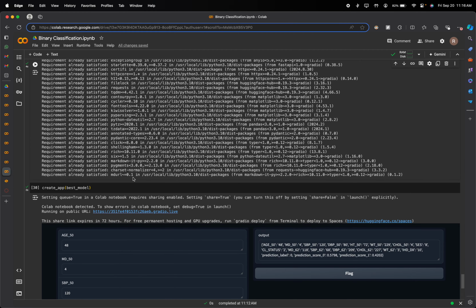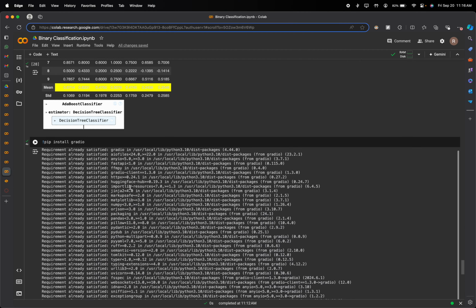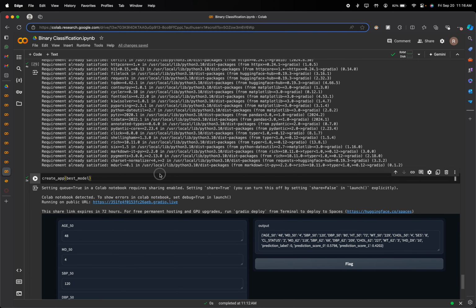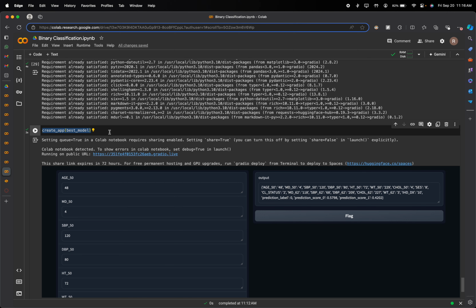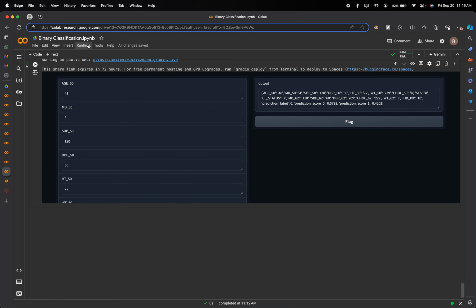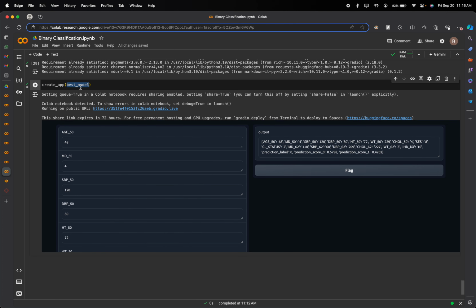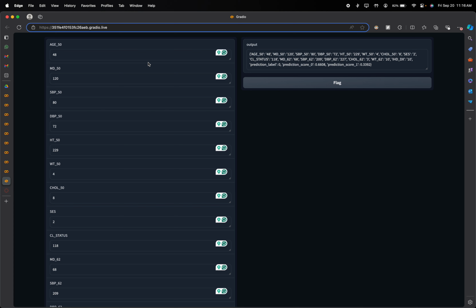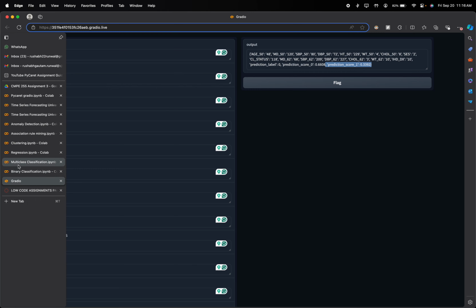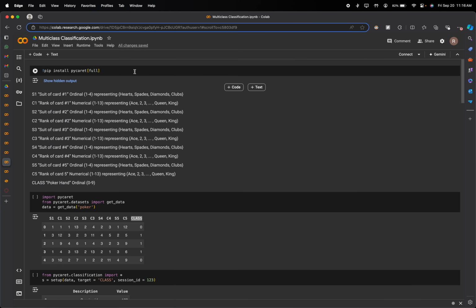We also have a way to deploy the model directly using Gradio. Just by create app, we are passing a model here. We can pass different models as well, and it has created this amazing UI which is opened here, where we can just put in the values, and it shows the prediction score directly. Okay, next we have a multi-class classification.